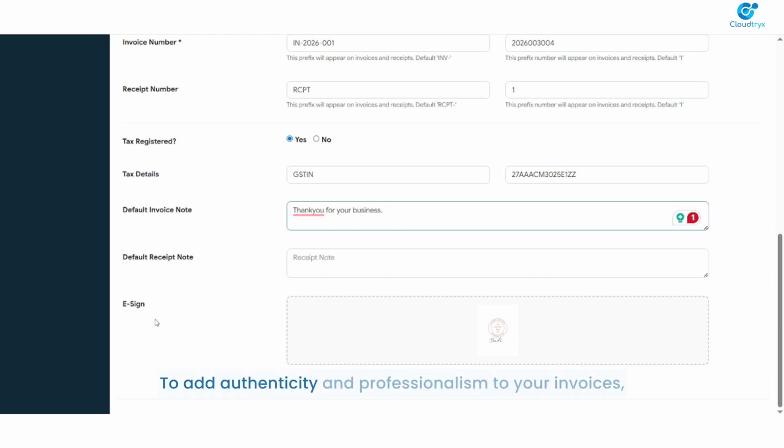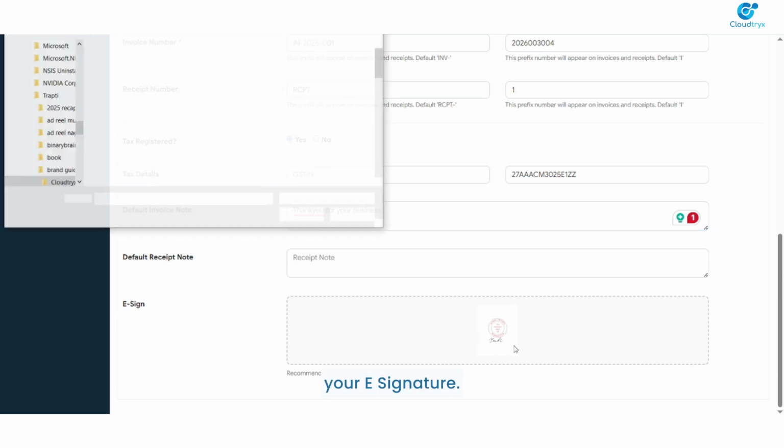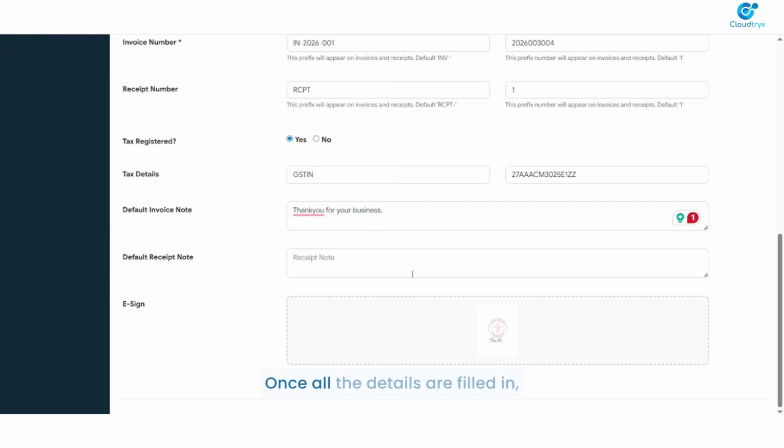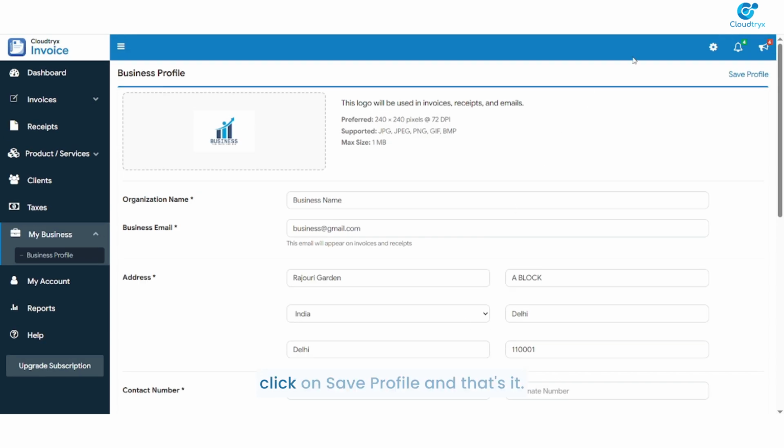To add authenticity and professionalism to your invoices, you can upload your e-signature. Click on the upload option and select your signature file from your device. Once all the details are filled in, click on Save Profile.